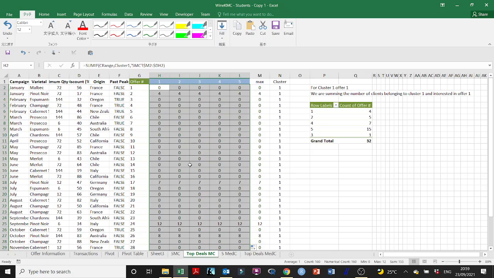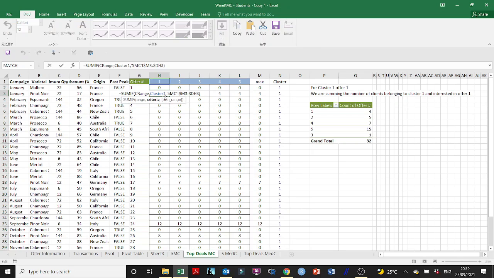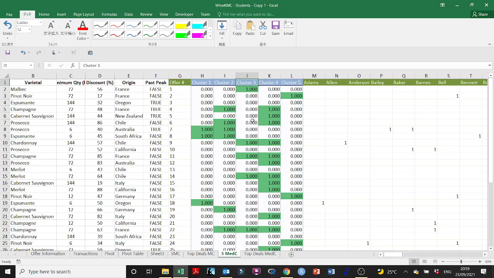And now you will have, as you can see here, 3, 4, 3, and so on. All is good. And you will have 1, 2, 3, 4, 5, all have some offers in them. Anyway, let's move to K-median clustering.